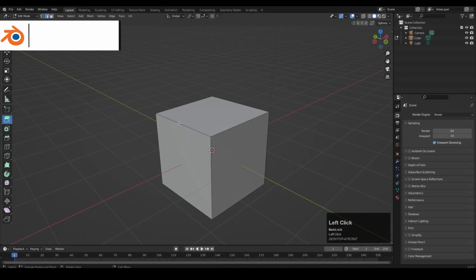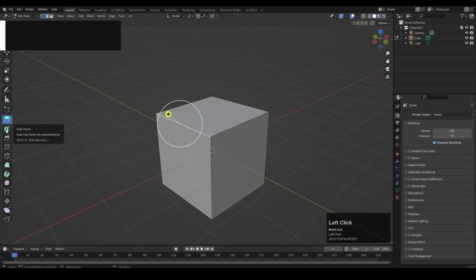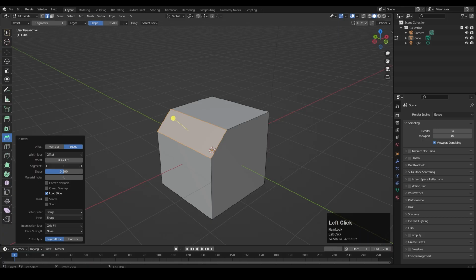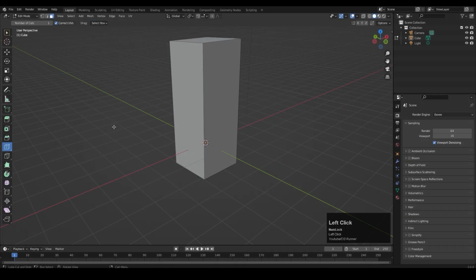To bevel an edge, you have to select the edges. Then select the Bevel tool and drag the gizmo to add a bevel, or set values in the bottom box before deselecting. The Loop Cut tool allows you to add cuts to the object.